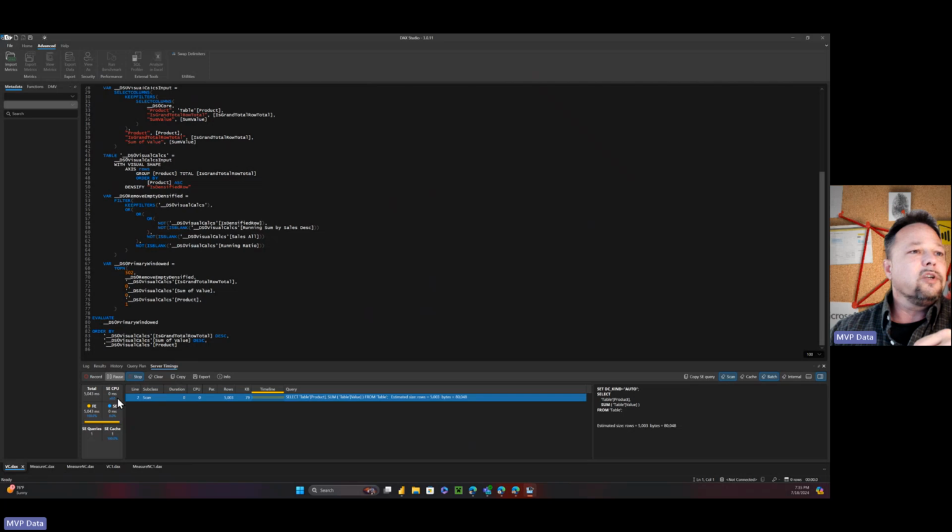There's like 0 milliseconds spent in the storage engine, and there's only one storage engine query, right? So it's basically one query, and what it's doing is pulling back table product sum, table value, which makes a lot of sense to a certain degree, right? Because everything in that visual was related to the sales. One was a running total of sales. One was just the sum of the sales. And then the last one was the ratio, which divided the two.